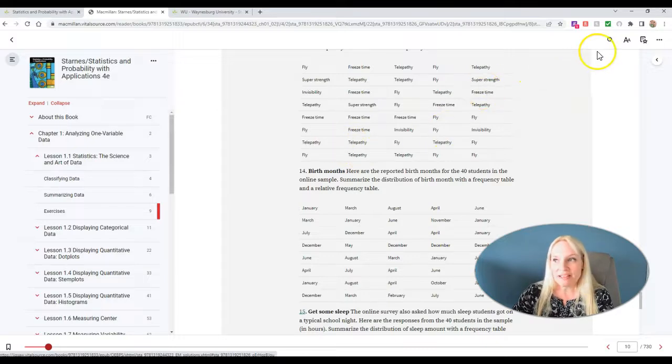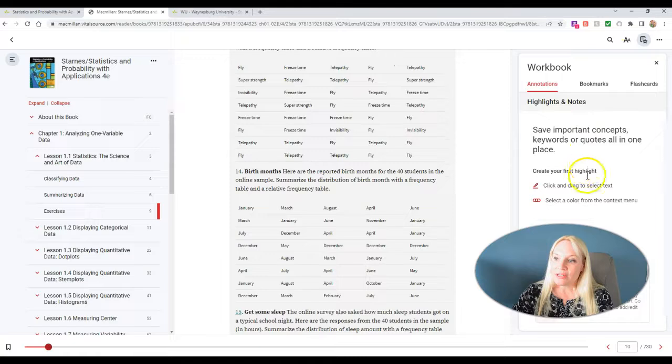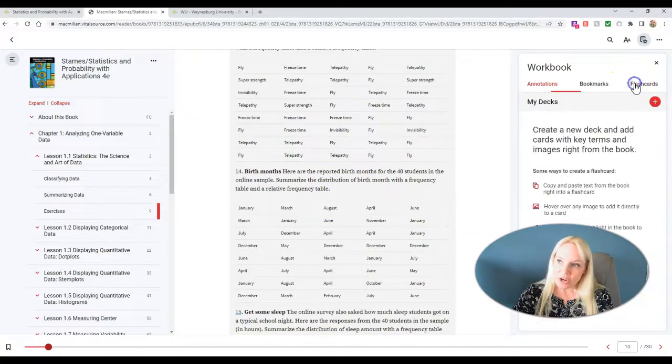There are some other neat little bells and whistles off to the side. For example, the students can highlight and they kind of create their own little notebook or a workbook off to the side. And by just simply selecting, they can create flashcards that come straight from terms and concepts from the book.